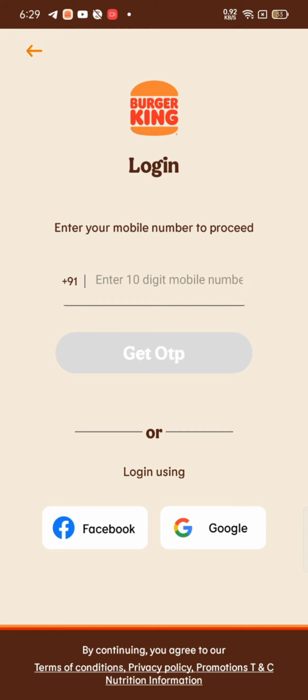Enter your OTP code sent to your number, and that's how you will be able to log into your Burger King's account quickly and easily just in few steps. You can also log into your Burger King's account using your Facebook or Google account as well.